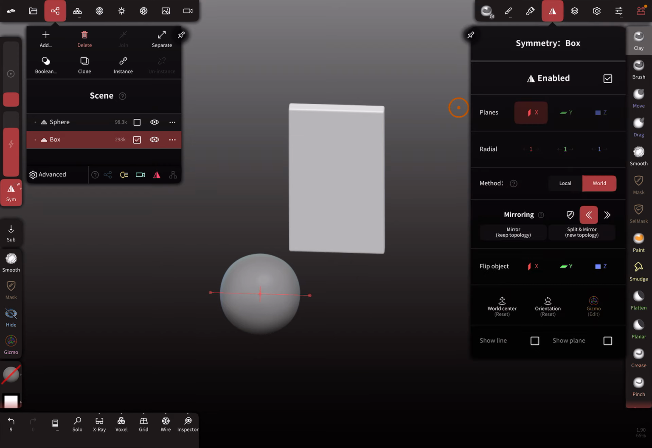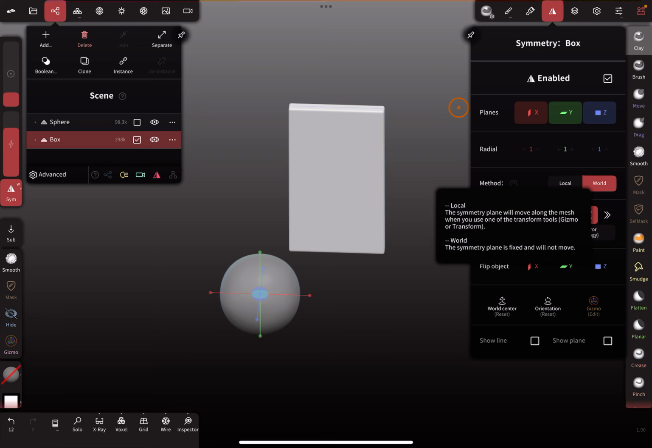Okay, so back to the symmetry menu. So right now I've got symmetry turned on, and if I was to show you, I'm going to toggle on these X, Y, and Z, and as I do, it's defaulting. Look at this method here in the middle. This method, it tells you local symmetry will move along the mesh when you use one of the transform tools, the gizmo, or transform. In world, the symmetry plane is fixed and will not move.